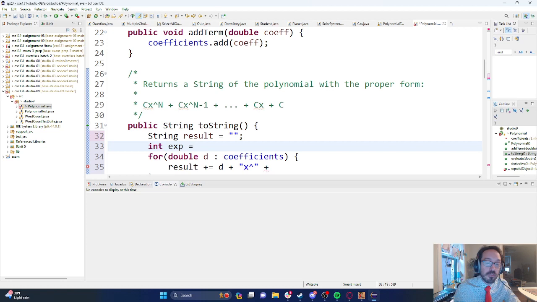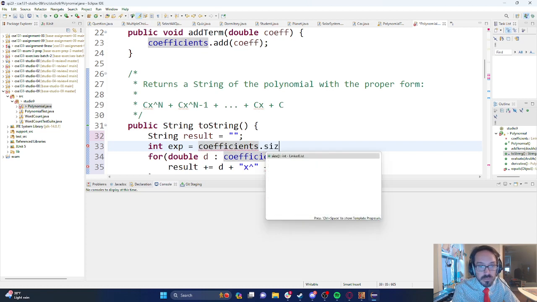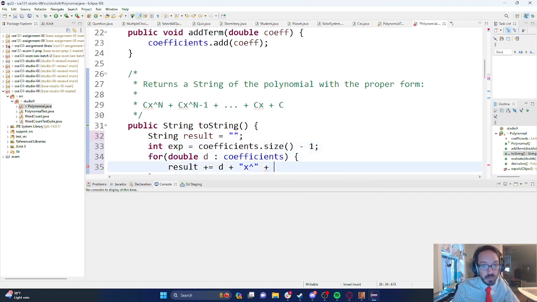The exponent for the very first term is based on the length of the list. So if I have 10 terms in my polynomial, I know that the exponent of the very first term is going to be 9, because the exponent of the tail end term, the constant, is going to be 0. And so counting all the way up, if I have 10 items, the exponent of the first one would be 9. So the first exponent that we start off with is going to be the size of our list minus 1, and then it's just going to go down by 1 from there.